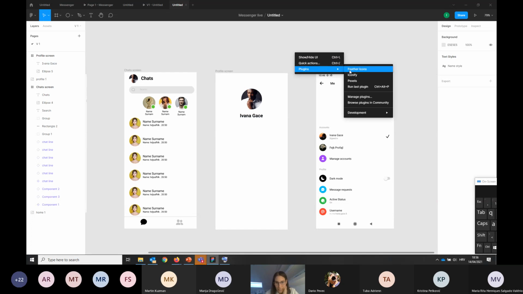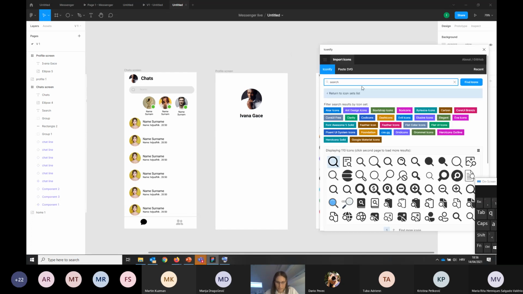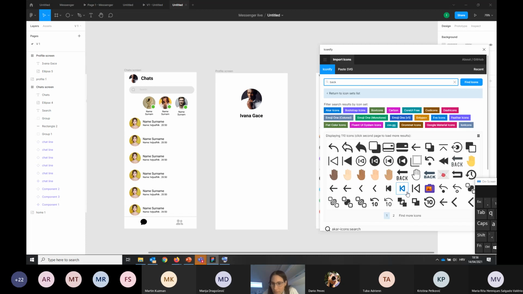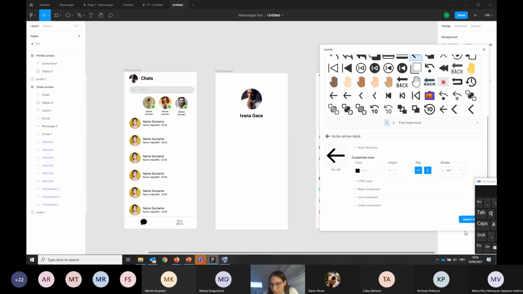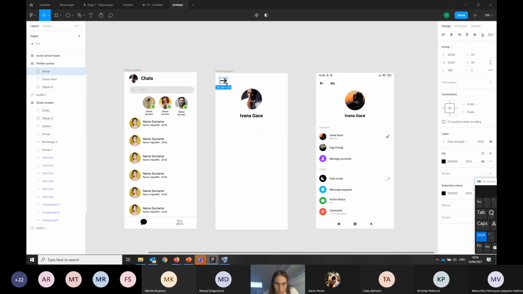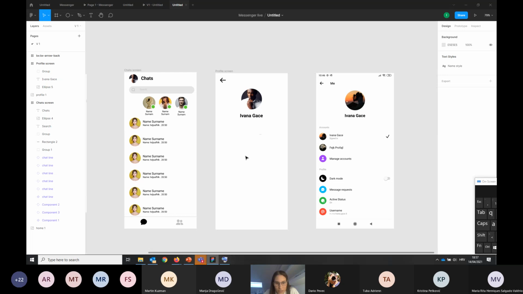I go to the plugins icon. I press back. I'll take, for example, this here. I will import. Okay. I will just put this here. I will make it a little bit bigger. I will flip it horizontally. I will just delete this.